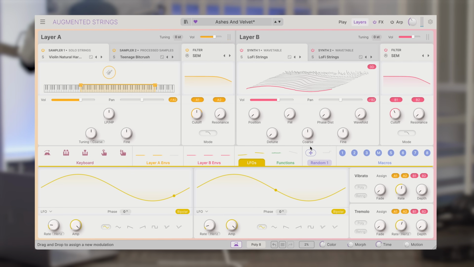At the center of the interface, the modulation strip lets you assign sources like envelopes, LFOs, macros, and MIDI controls to almost any parameter in the instrument. To create a modulation, you simply drag a source, such as an LFO or envelope, and drop it onto the target parameter. A small colored circle will appear underneath the knob, indicating the modulation depth. You can click and drag to adjust the modulation amount at any time.